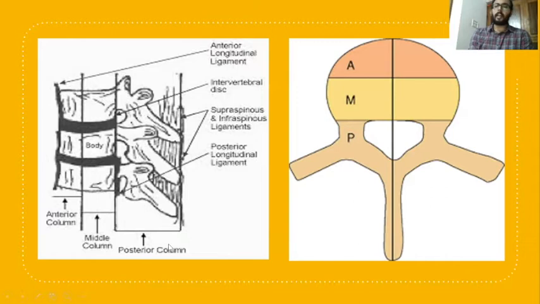The basic thing regarding this is that whenever two columns are affected, it is an unstable injury. Whenever only one column is affected, it is a stable injury. This is a sagittal view and this one is an axial view. Here you see the anterior column, the middle column, and the posterior column.